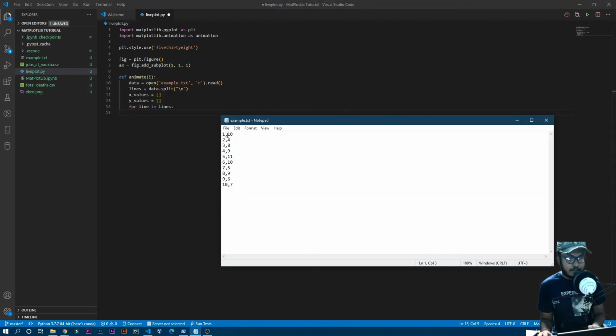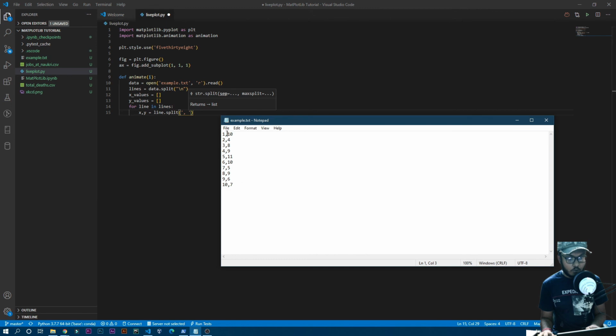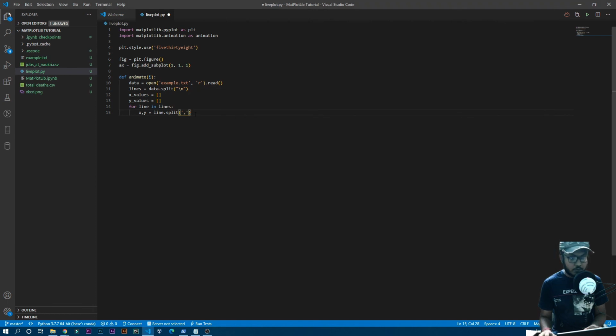we actually first of all need to separate these two things, right? This is the total line, so we need to separate it by comma. So let's write x, y equals line.split, and then it should be comma. You can clearly see over here we have this comma then a space. Okay, I think there is no space actually, so I'll just remove this space from here.